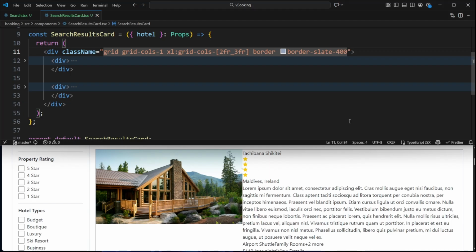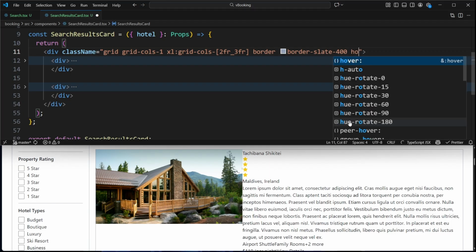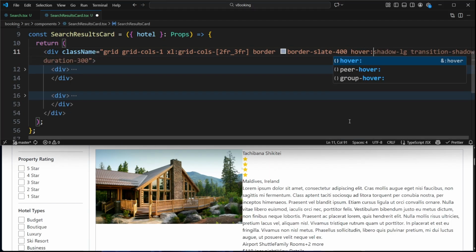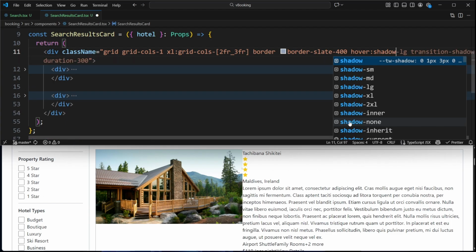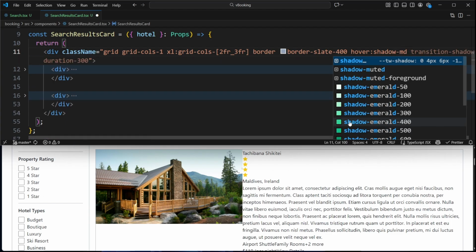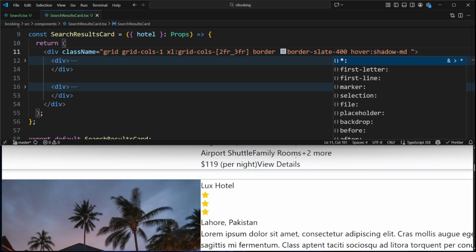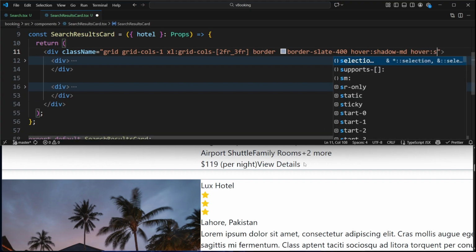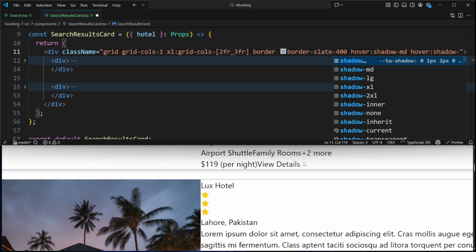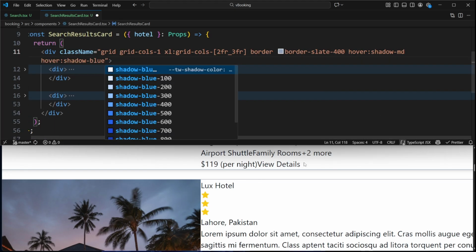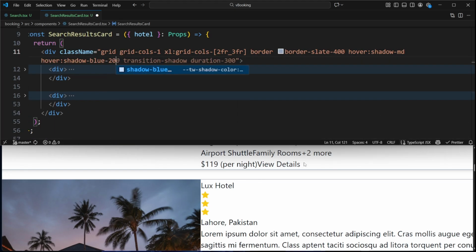Okay? Now after this border, when we hover on our card, we want to show shadow of MD. Let's save it, and if we hover on our card, as you can see, we have a border. Let's change its color. So hover, shadow, its color will be blue, and its shade will be 200. If we save it, as you can see, it's much better now.